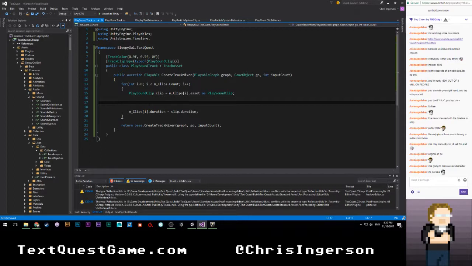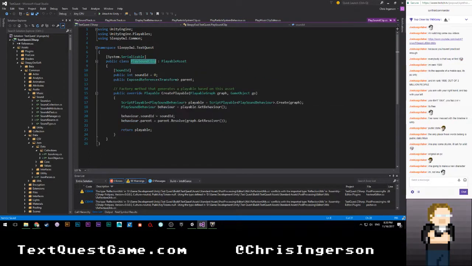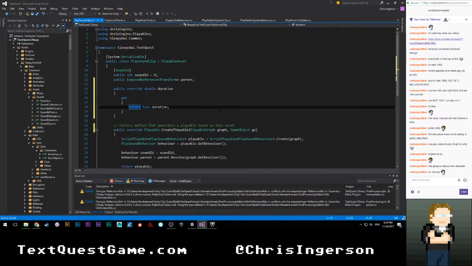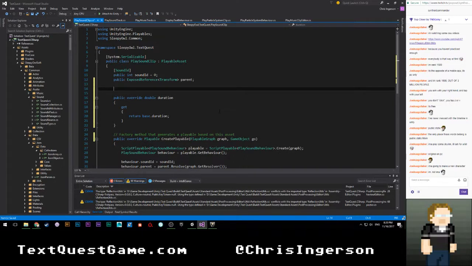So we're going to go ahead and actually go back here to PlaySoundClip. Go to definition. We need to expose the duration. So we're going to go ahead and say override duration. I kind of feel like it would be better for me to have a single script that we derive from, just because it would be nice to have this clip duration stuff already included, so I don't have to constantly keep adding it.